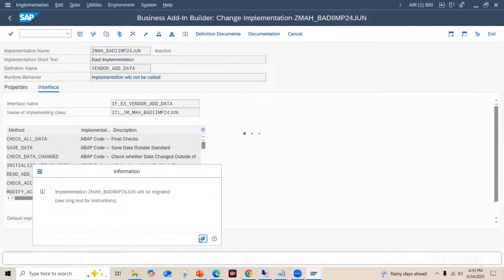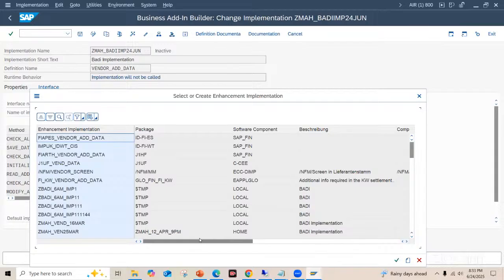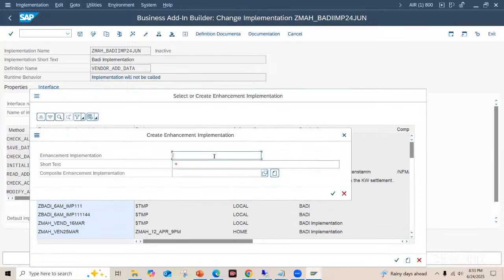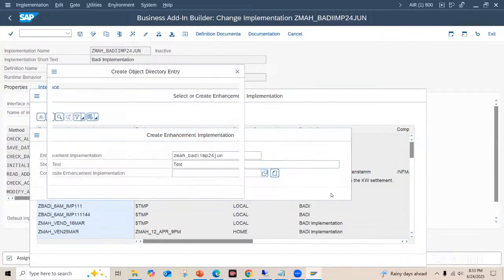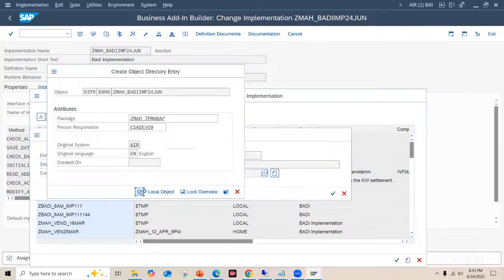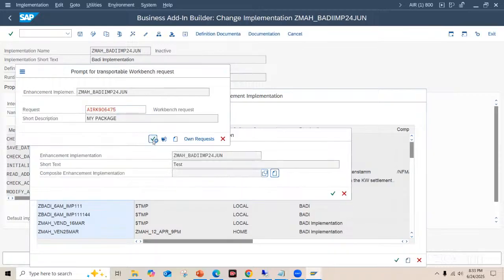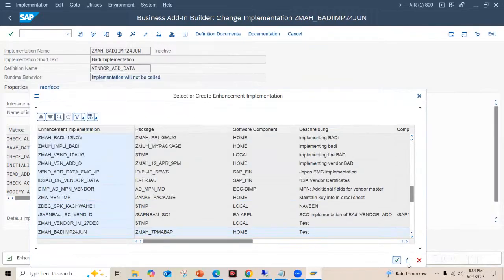Information message. So you have to click on create the enhancement implementation. Okay, give the enhancement implementation. Test. Enter. Give the package. Enter. Right. Create. Enter.